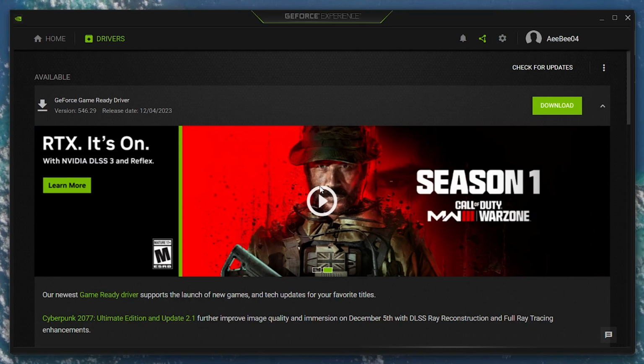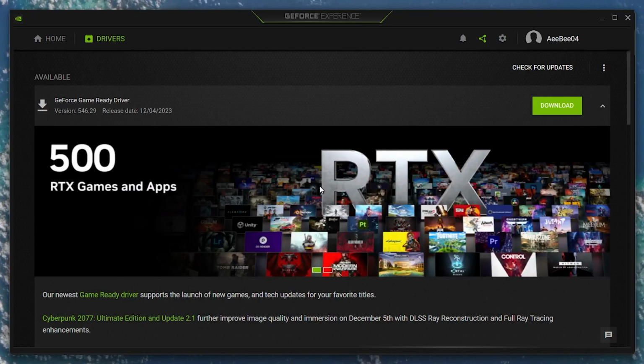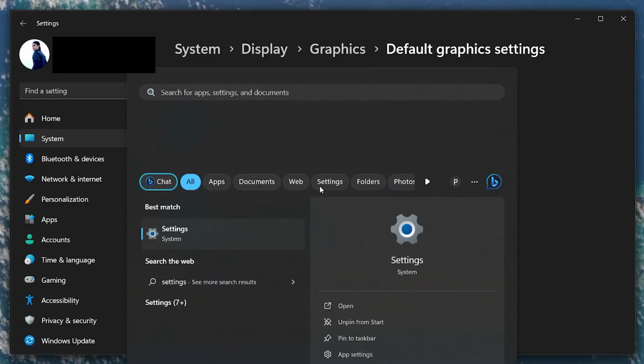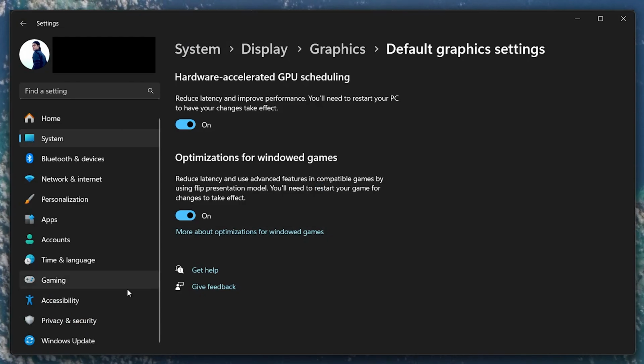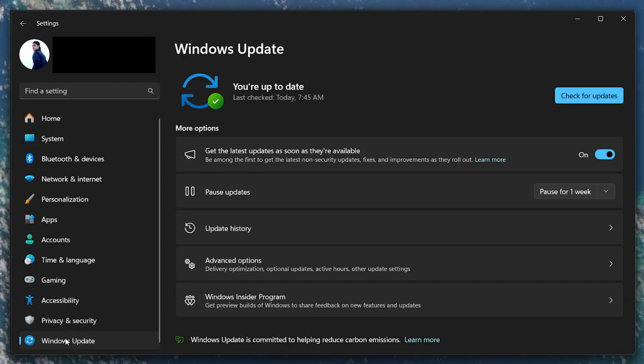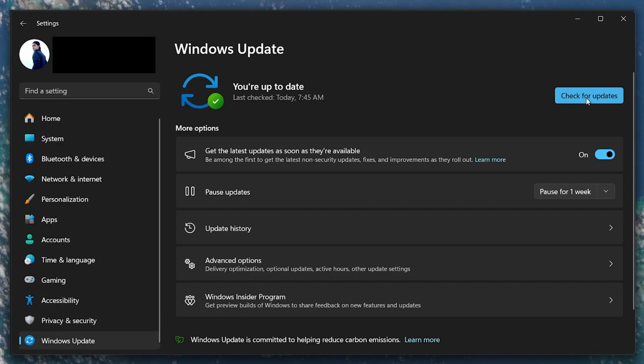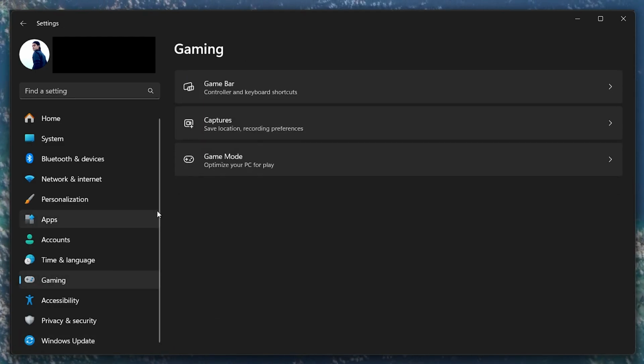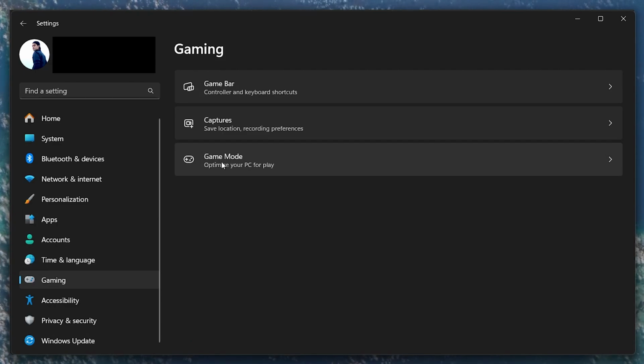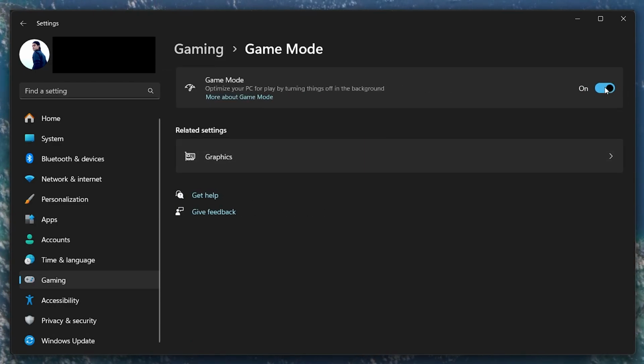Next, to update your operating system, open up your Windows settings. From here, head to the Windows Update section and download the latest Windows update before installing it. When this is done, you should enable Windows Game Mode from your settings. Still in your Windows settings, navigate to the Gaming section. From here, select Game Mode and toggle this option on.